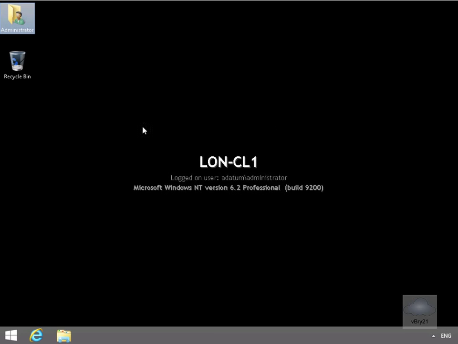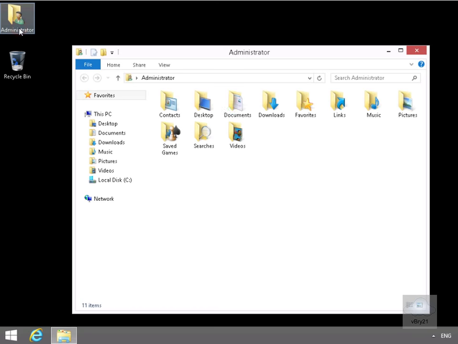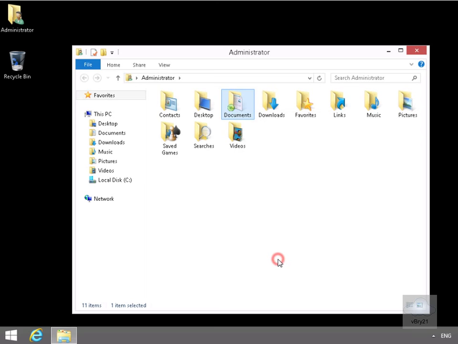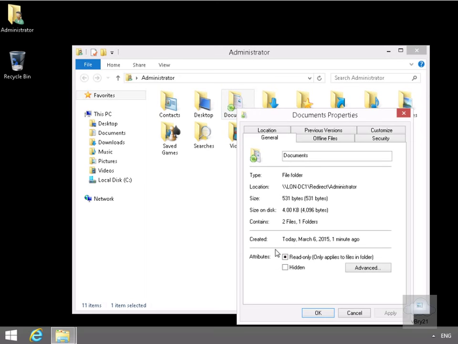Now we're logged in, let's just go to the administrator folder. Let's just go for documents and right click. Let's have a look at the properties. And what we can see here is we're now pointing at //lon-dc1/redirect/administrator. So that proves my group policy folder redirection has worked. Anything I now save into documents will be redirecting to my file server, which will hopefully be getting backed up. That's the end of this demonstration. Thanks very much.